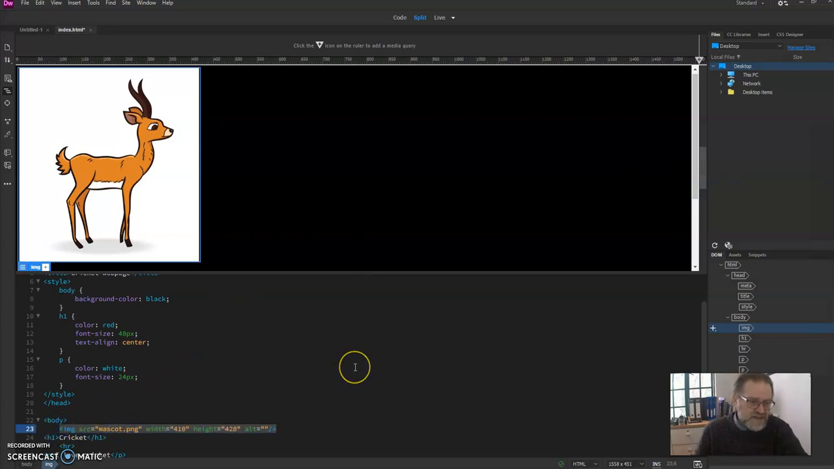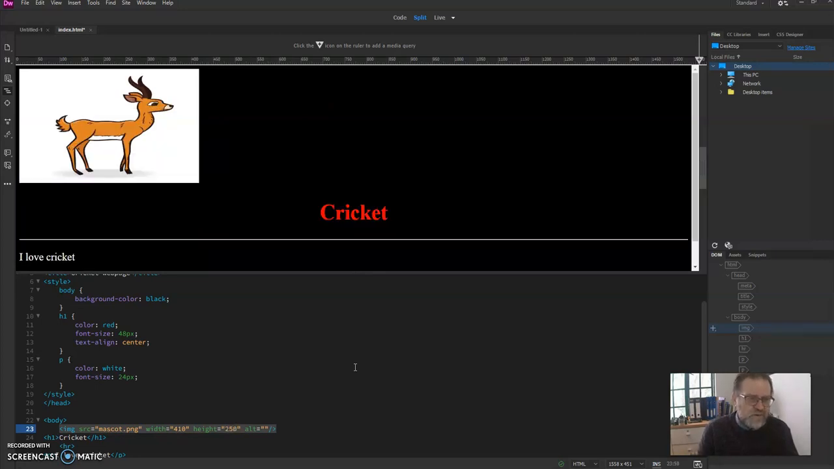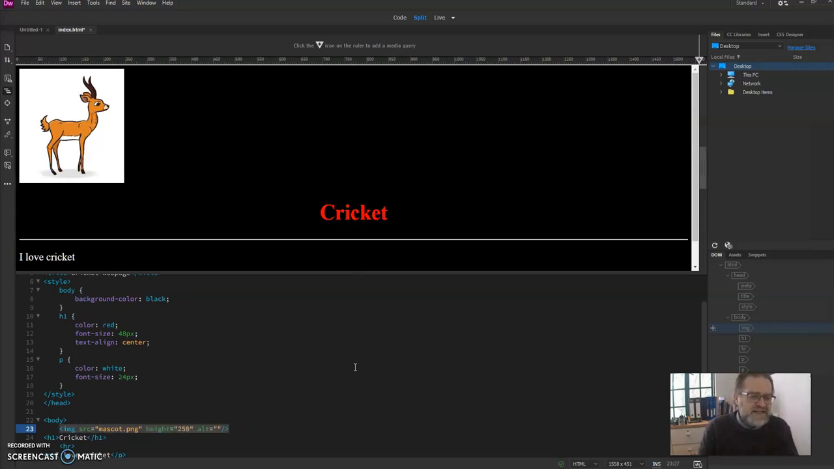So you'll notice that an image uses an image tag, img. The source, the src equals, it's called mascot.png, and it gives the width and the height. Well, I can change that height, let's say to 250. Ooh, but that squashed it all up. Well, all you do is you remove the width information, and then it'll resize itself automatically. Okay, alt is where you say what it is. So this is a picture of a deer. You don't have to have that, you can leave it blank.